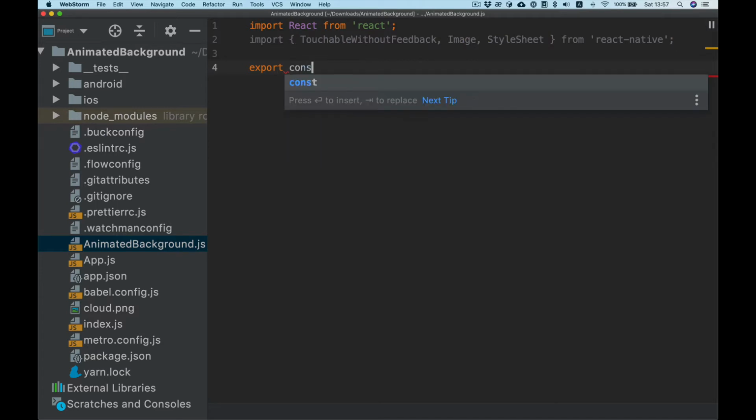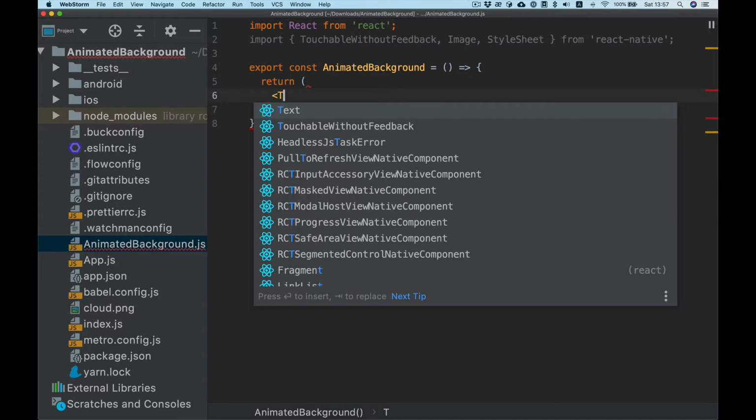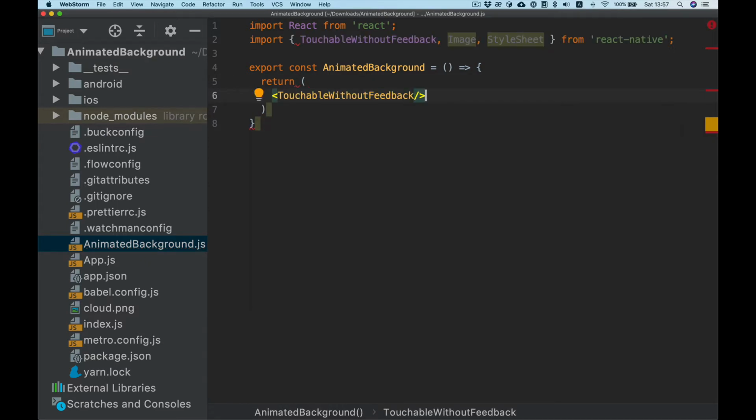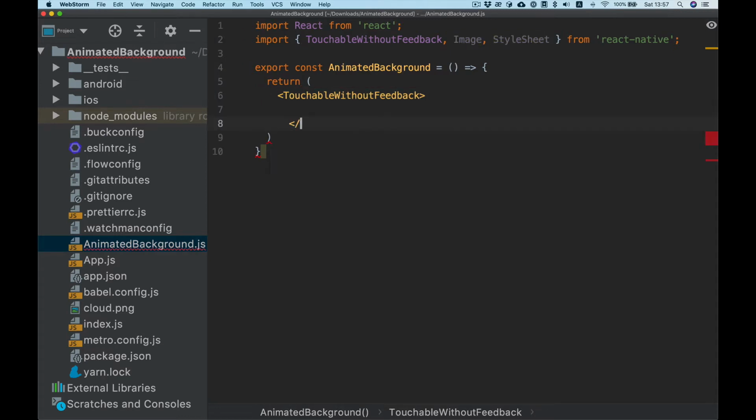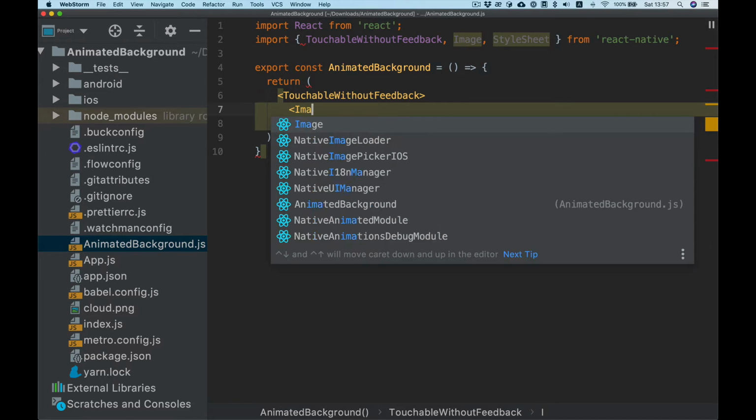Export animated background component. And return touchable without feedback container. So we will have a touchable without feedback component where we can tap on it and start and stop the animation. And inside we will have an image.